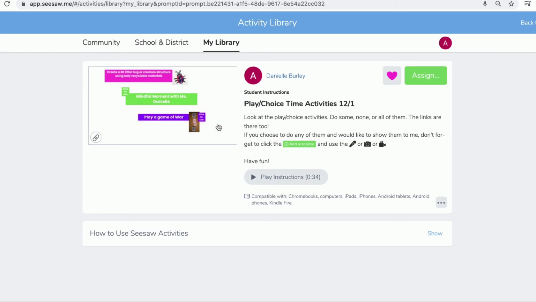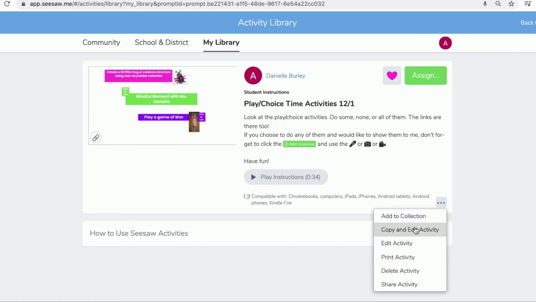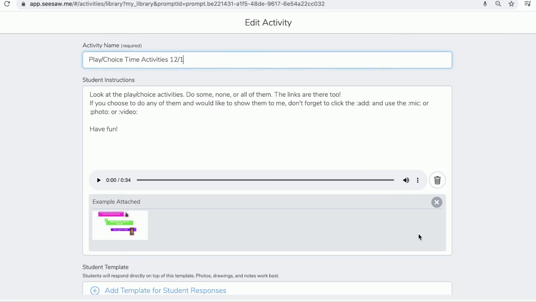Now, if I want to make activities for every day, or maybe you do them once a week, you want to share slides once a day. So let's say I want to do another slide for the next day. I'm just going to copy and edit the activity. The instructions are already there. The activity names are already there. Let's just say I'm going to put it on December 2nd.